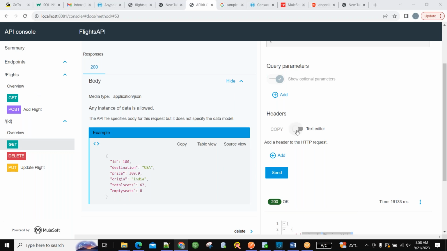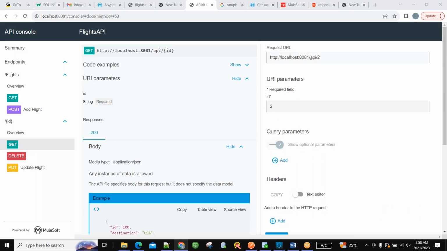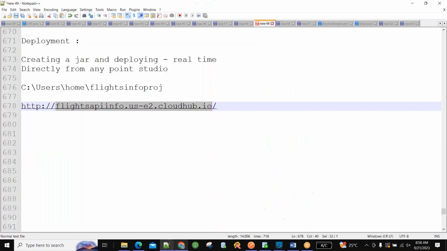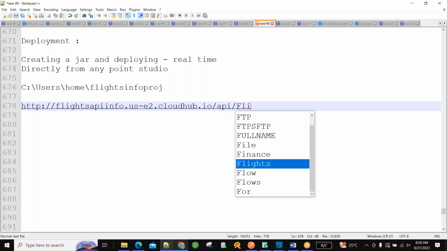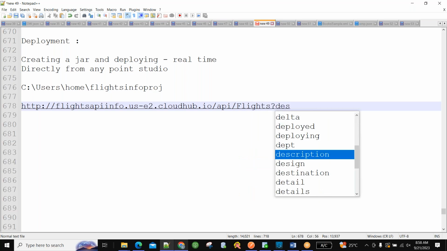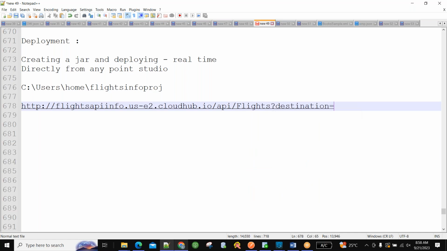Okay, this is my thing. I have to write this API as well, then only it will understand. After API, if you are going with your query parameter, you have to write flights as well, because that separator it is expecting. Now the question mark. Destination, we also have to write destination is equal to SFO, I'm saying.